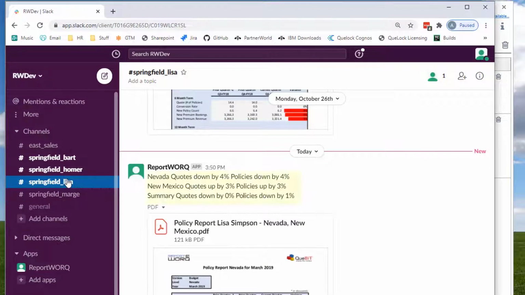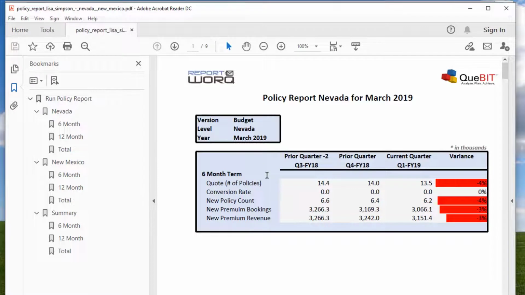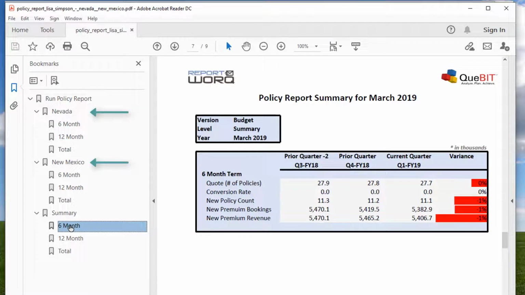Included with the attached report is a section of data-driven commentary generated by formulas outside of the print range of the source report. As expected, Lisa's report contains a section for the 2 profit centers as well as the summary sheet. Also, we can see the sheets are collated by profit center.